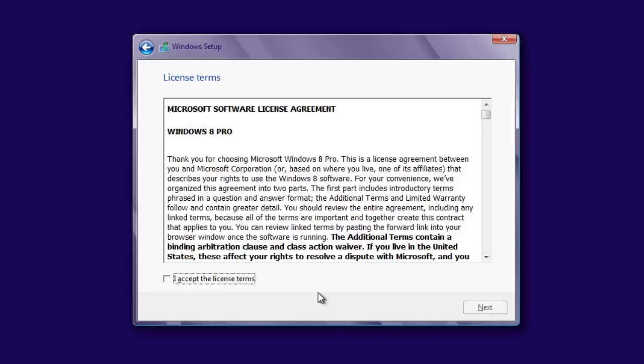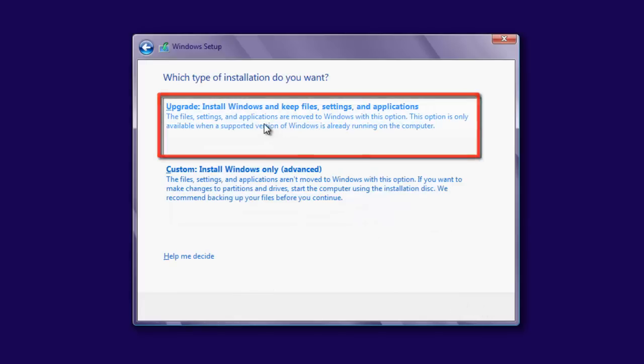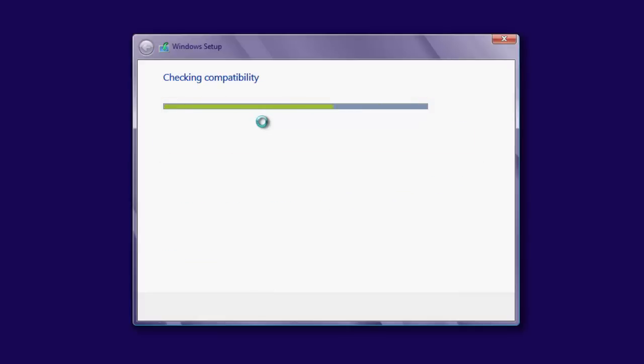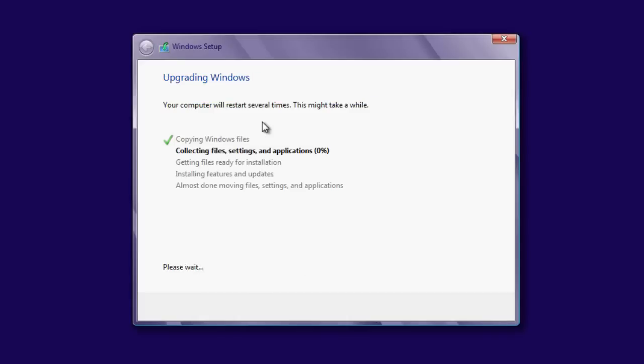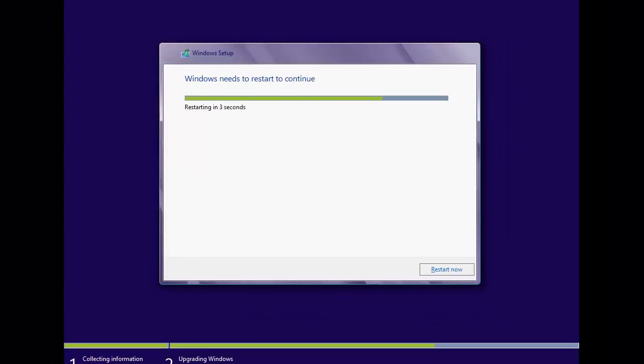On the next screen, accept the license terms and then click Upgrade to Windows 8, as this will keep your files intact. The computer will check your system's compatibility, and assuming all is well, the upgrade will proceed. This process will take quite some time. Once all of the items on the upgrade checklist have been completed, the computer will restart.